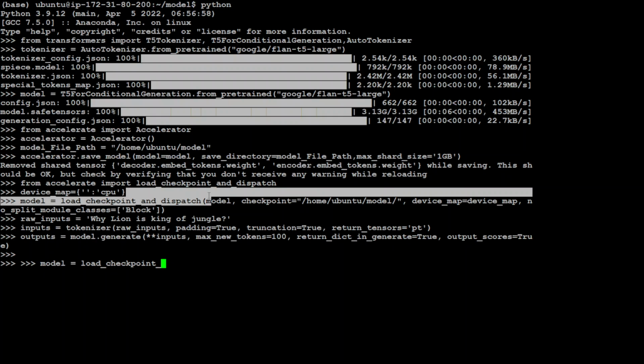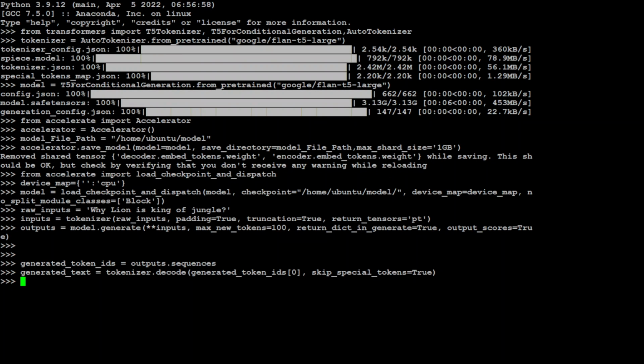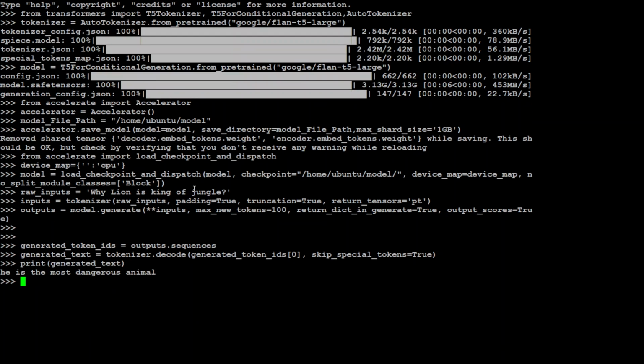Okay, I think I just need to paste it again. Sorry about that. So this is a token sequence, and now let's decode the output tokens from the model. That's also done. And now let's see what the model has generated after decoding it. There you go. The response is he is the most dangerous animal. And then you can maybe do some more stuff here.